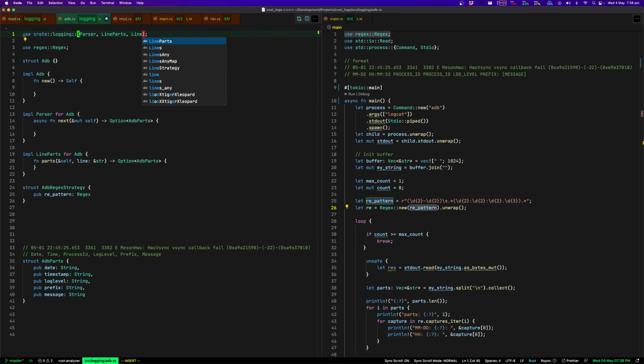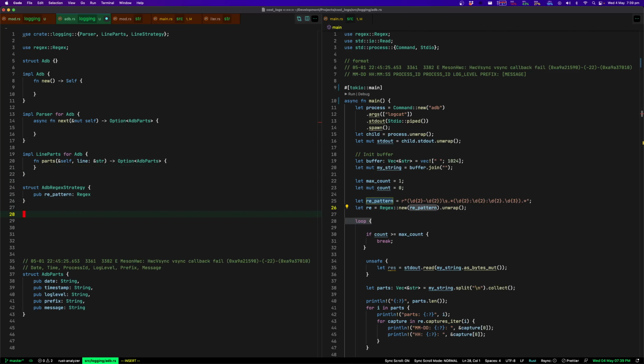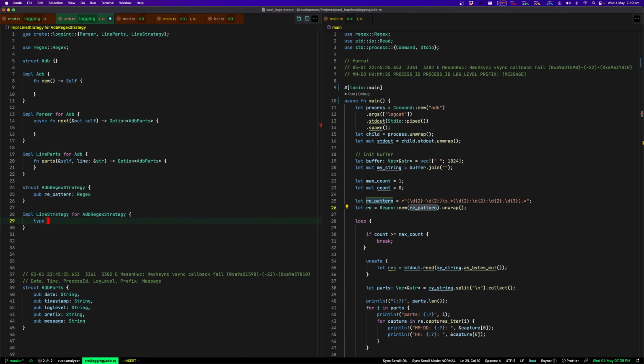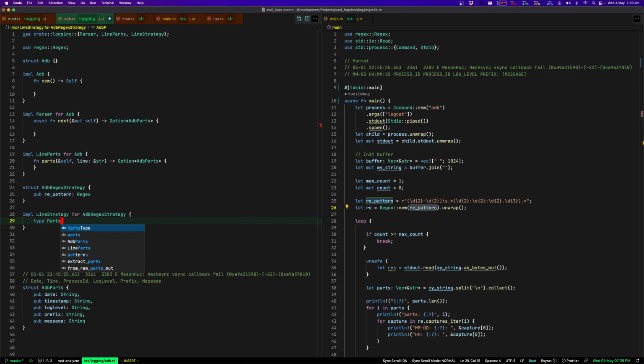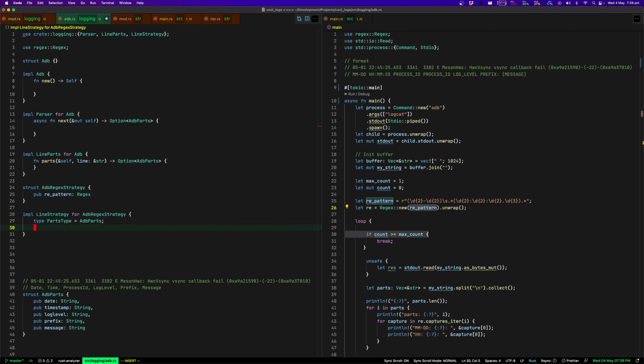Alright, so what do I call it? Like line strategy or something? And so this line strategy is the thing that this ADB regex strategy is going to implement, and it has the associated type. So I go like type ADB parts, I think. No. You say this name, right? Is that right? I think so.